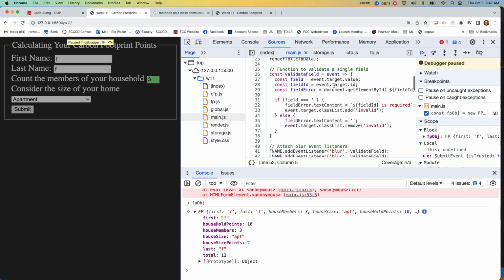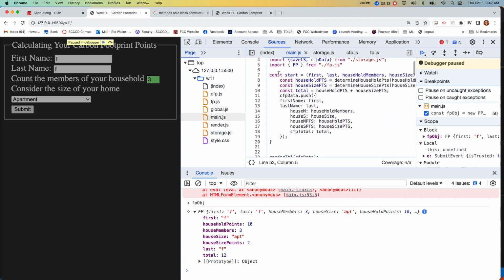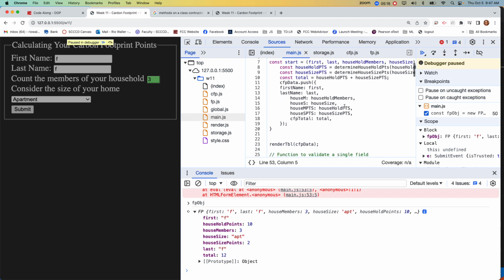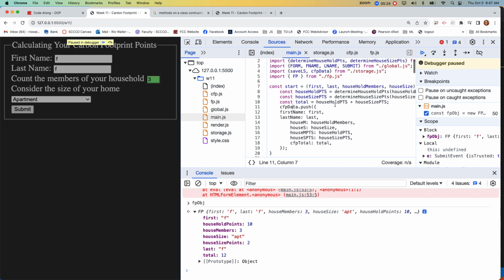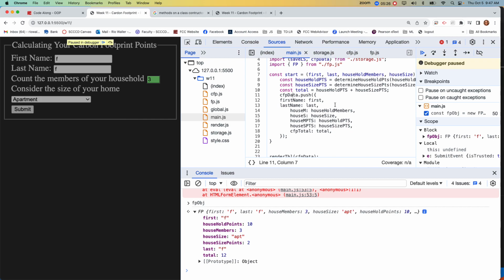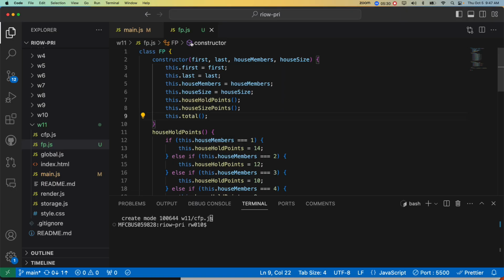Okay, so what else would we need to do to eliminate the start completely? Well, we'd need to push the object into the array. Now you could think about doing it in the class, but this one seems logical to do. Let's go to main.